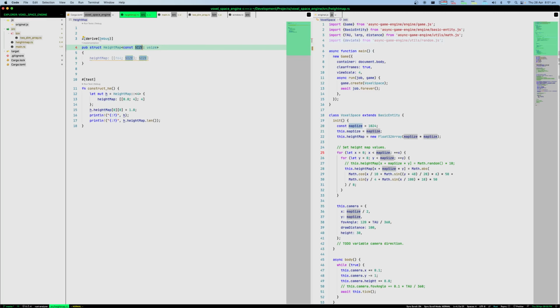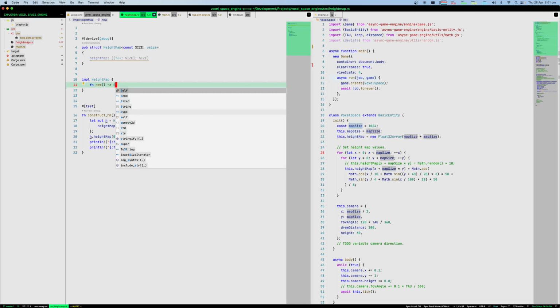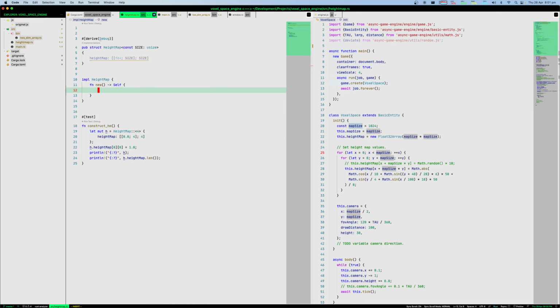All right, so yeah, I guess we just construct it. Impl height map. If new, return to self.